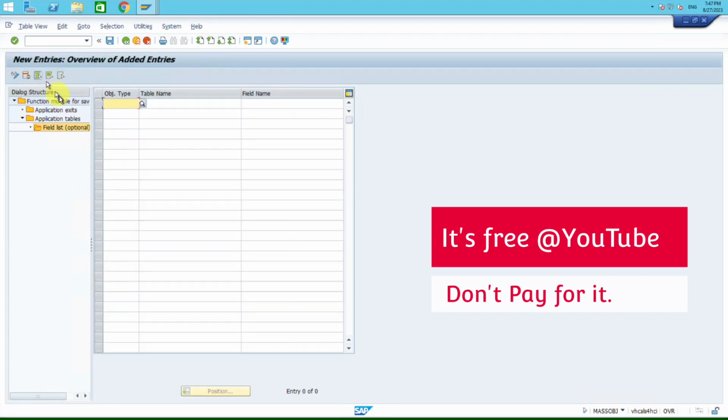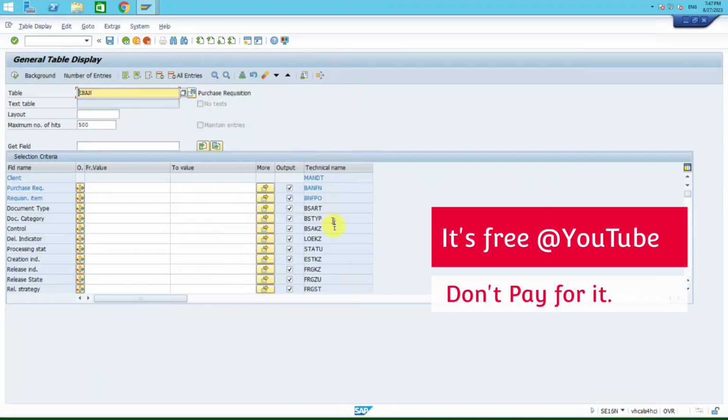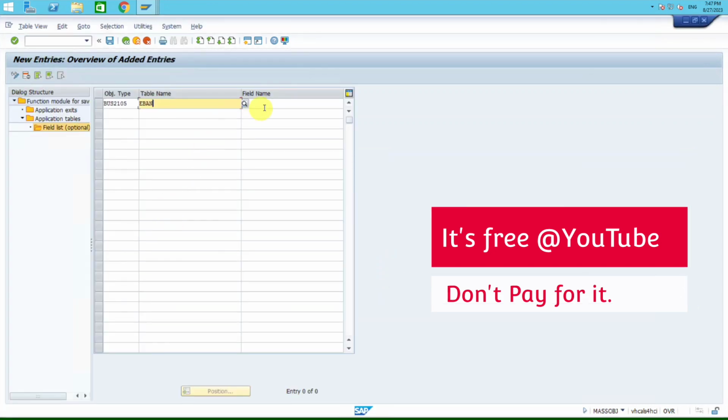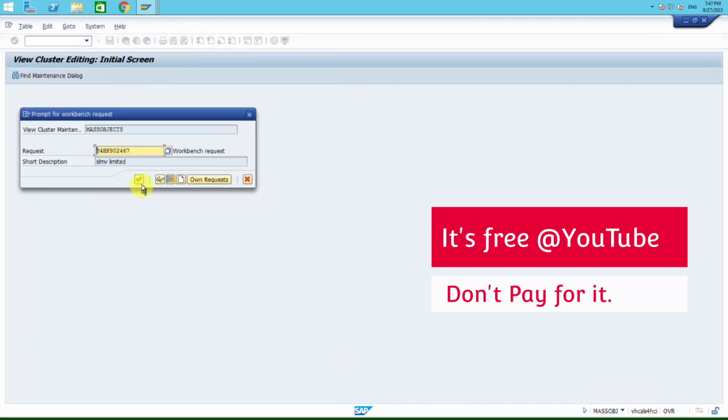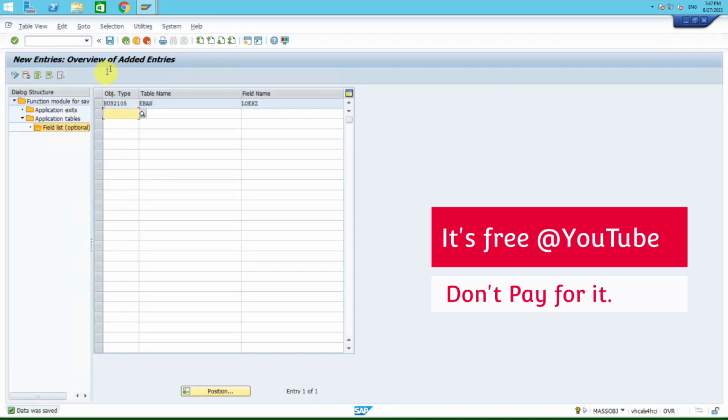So click on new entry, then provide your object type, then your table, and then what is your field here? Just check the field. This is LOEKZ. So provide that field here and press enter. Now I have added this particular field which did not exist, and save it. Now I can use this field to delete those PRs, but initially it did not exist. That's why I needed MASS OBJ.